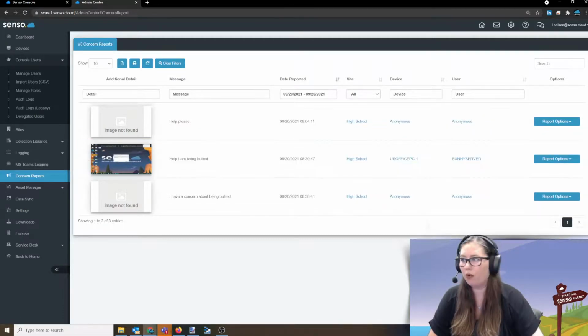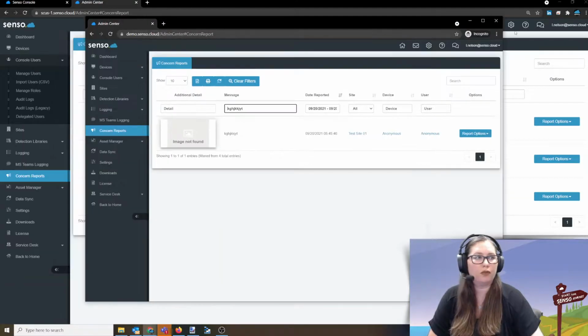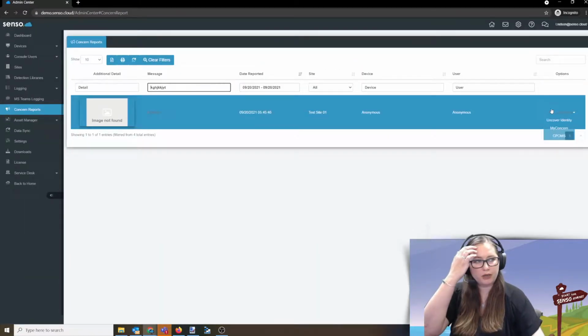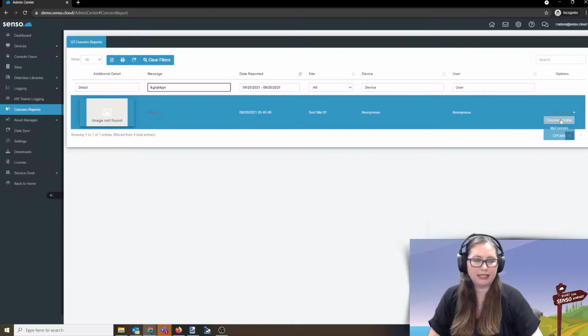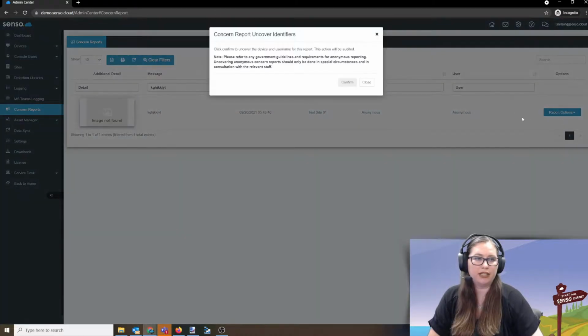Now you have report options as well. Within the report options, this is where you can go in and uncover identity. We chose that option before so that we had this ability to do that. When you uncover their identity, it is going to give you a message about doing this. Please refer to any government guidelines. That's on you, and any requirements for anonymous reporting. Make sure you read this note and you understand what it is that you are confirming that you are doing when you uncover anonymous reports.